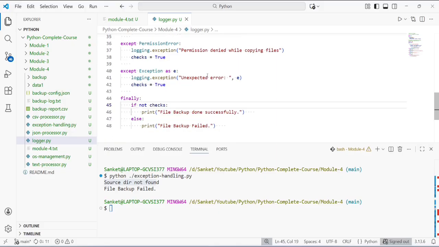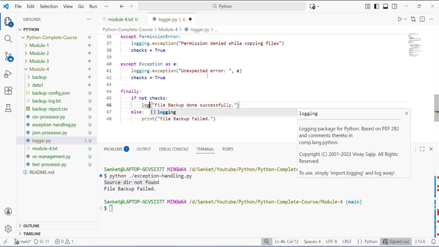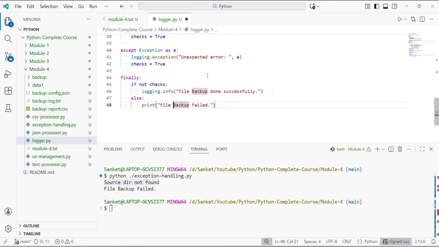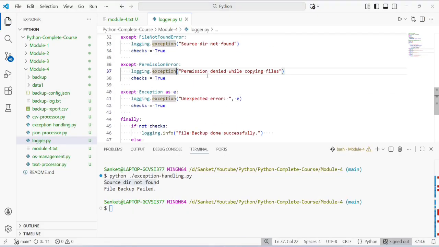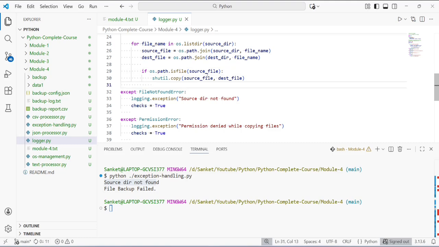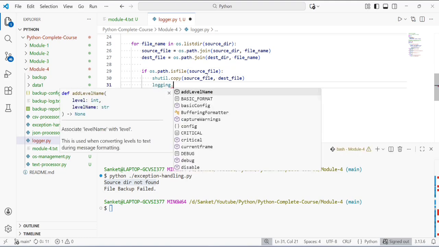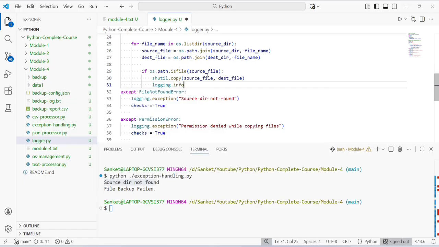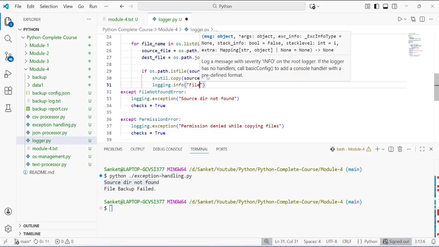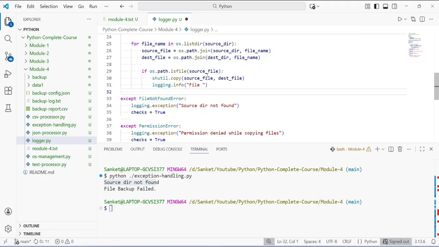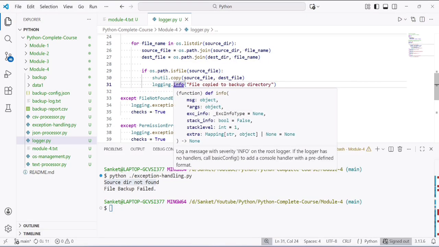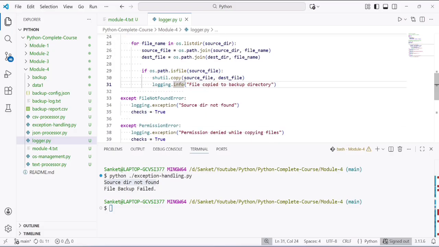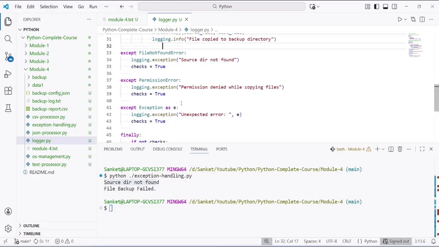And so logging.info. Actually, this is error. So in case of error, it will say backup failed. And here you can say logging.info file has been copied. So this way you can implement a logger and you can add whatever logs you want. You can print as many logs as per your requirement. There is no rule for that. It can be used as per your requirement.